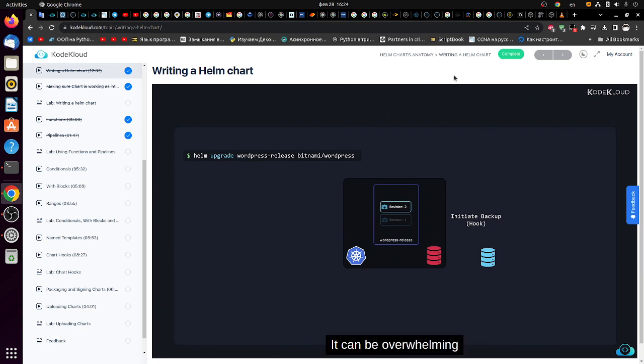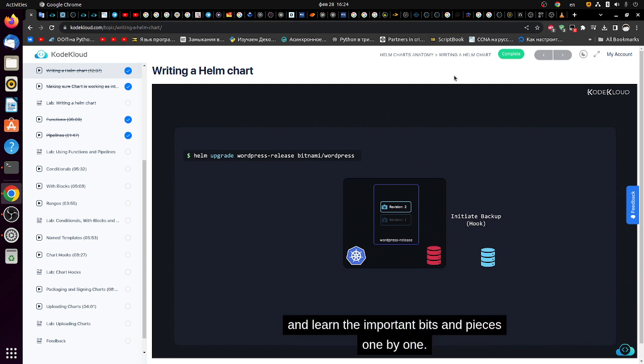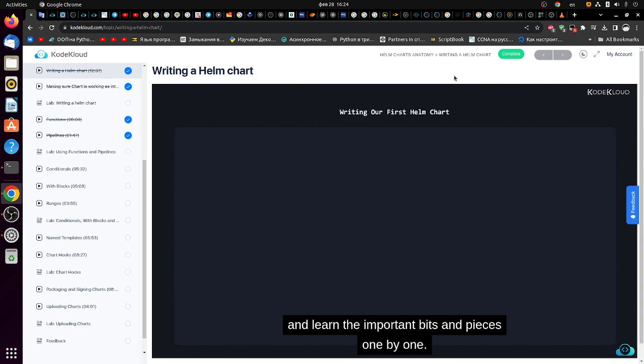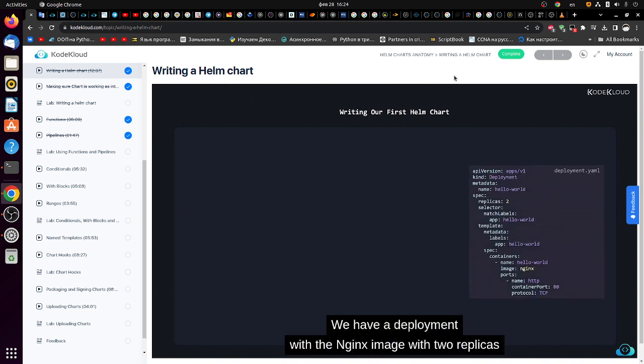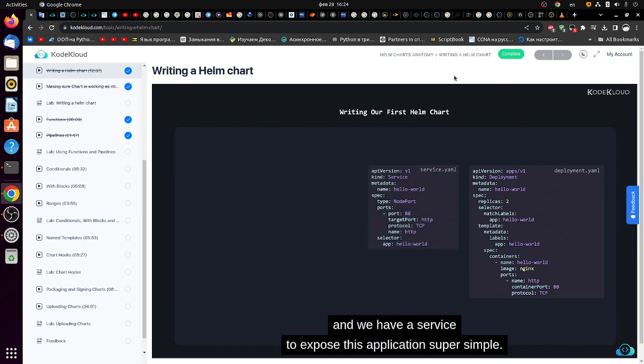It can be overwhelming to think about a million things a chart can do at this point. So let's start with something simple and learn the important bits and pieces one by one. So let's start by looking at how to create a Helm chart from scratch. Let's use the example of a simple Hello World application. We have a deployment with the Nginx image with 2 replicas, and we have a service to expose this application. Super simple. Let's see how we can create a Helm chart from this.